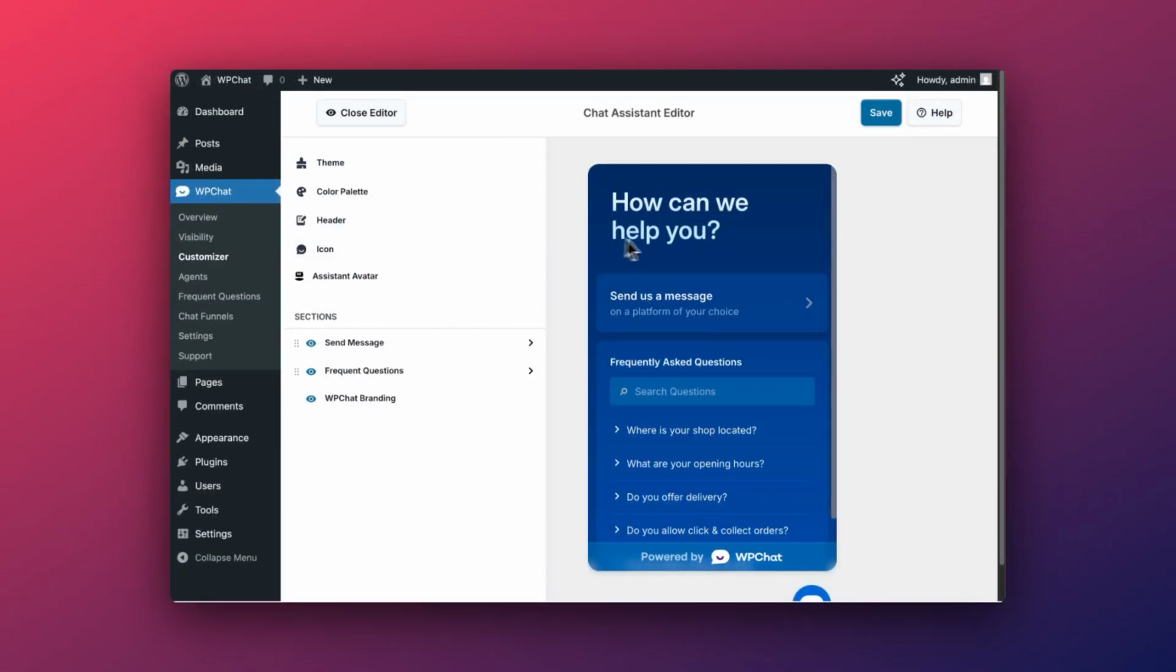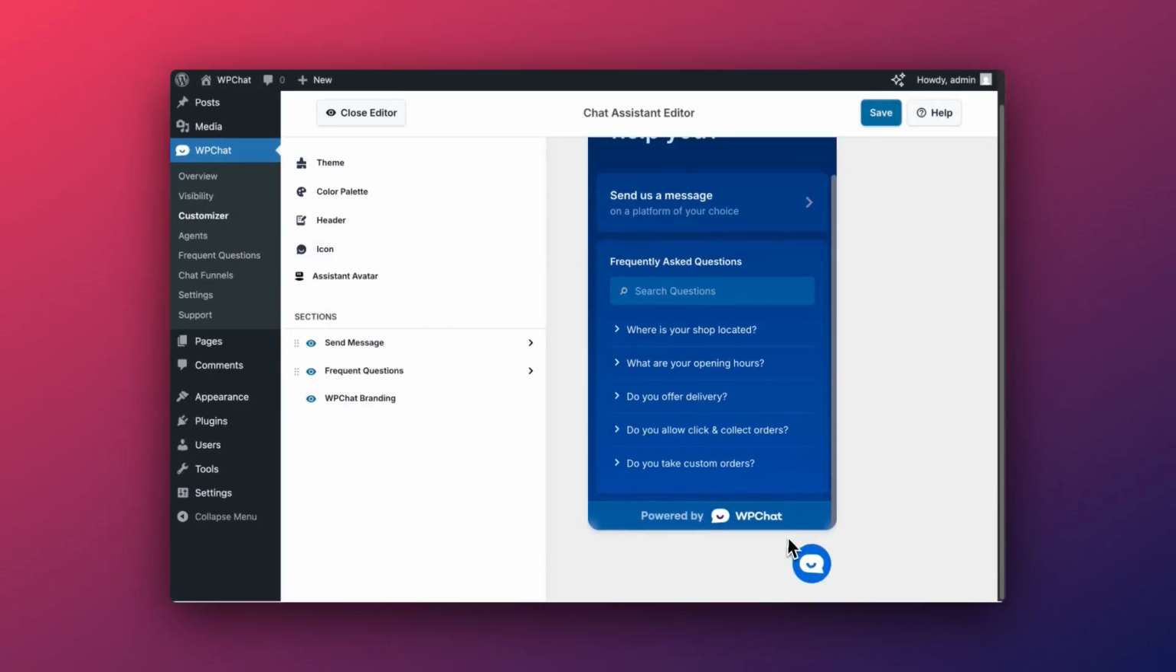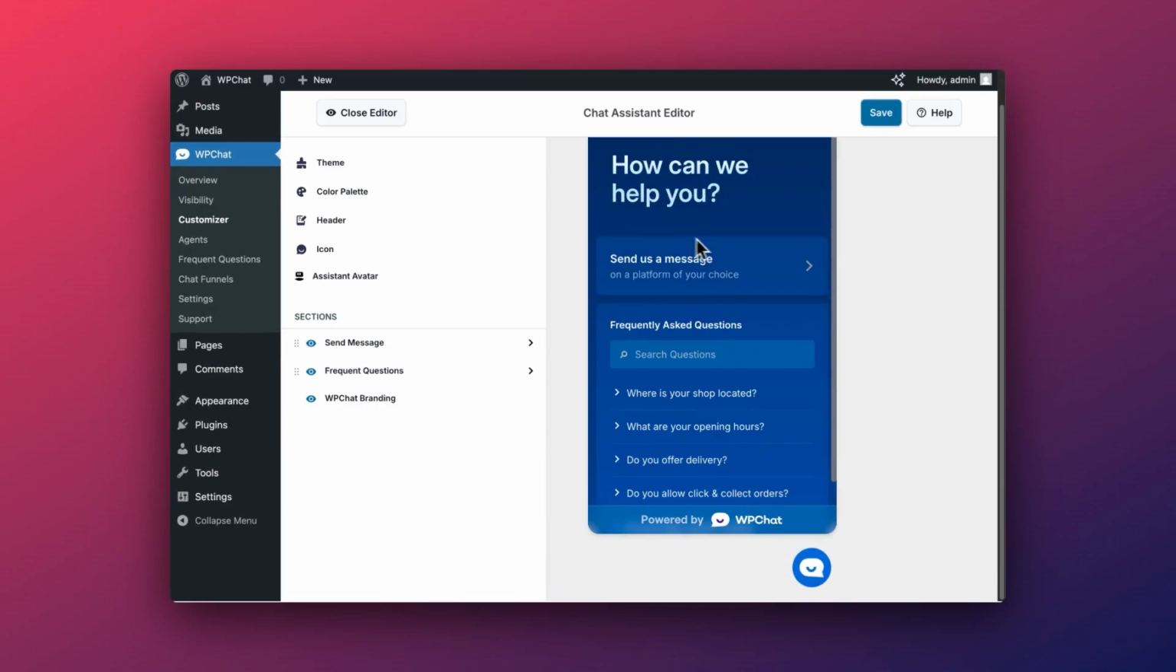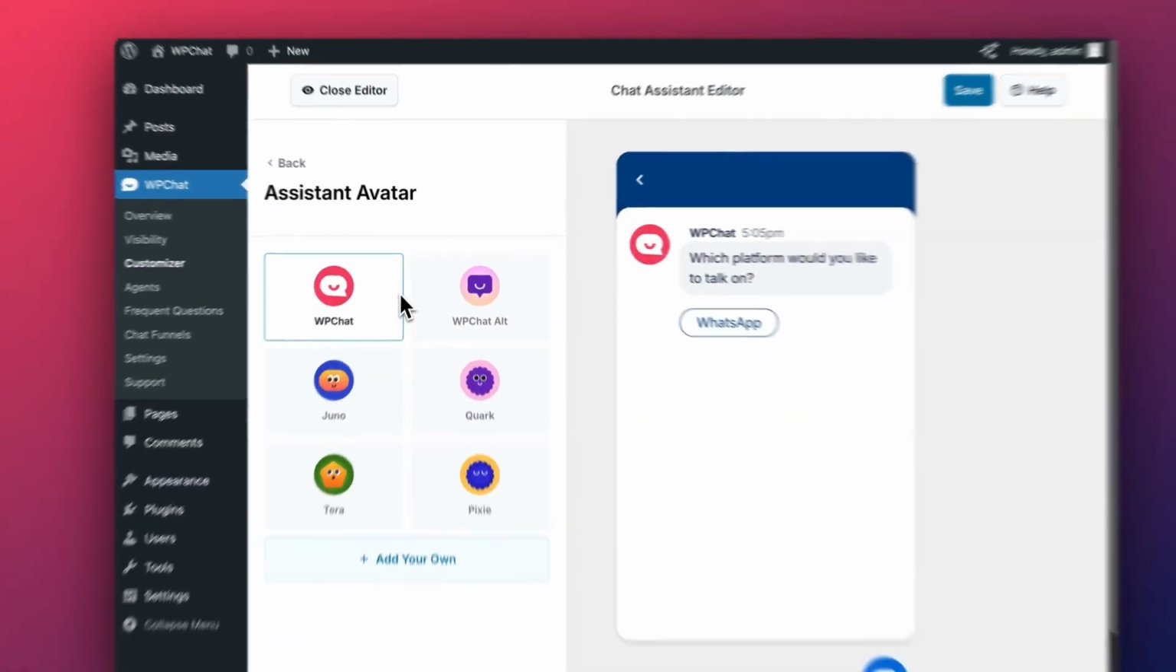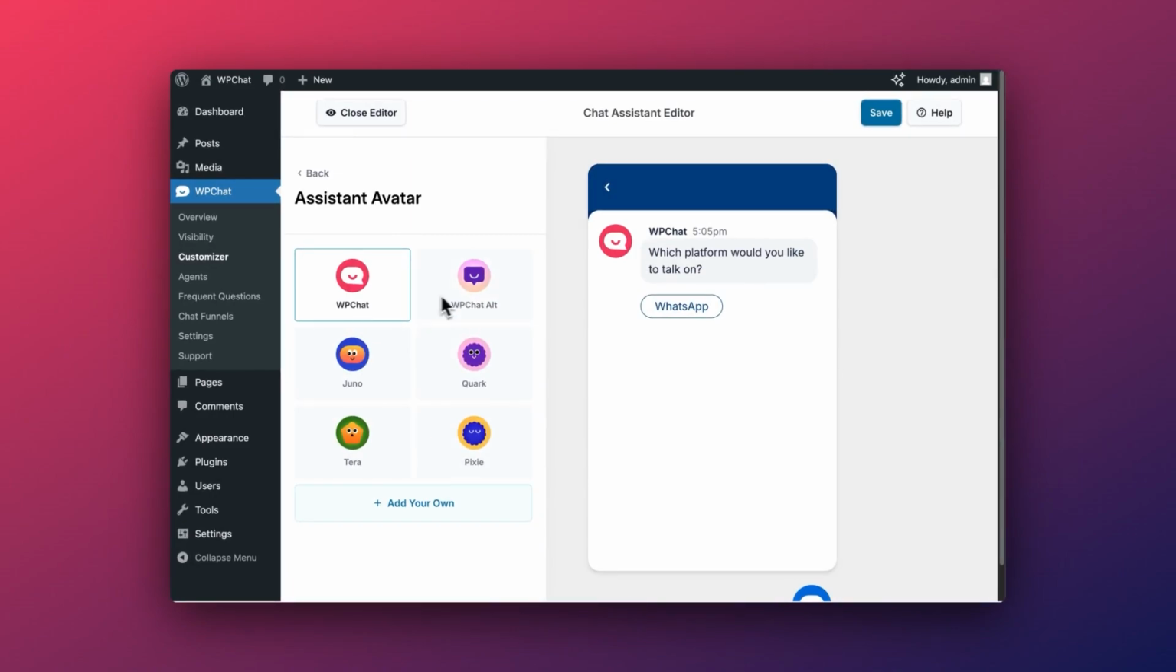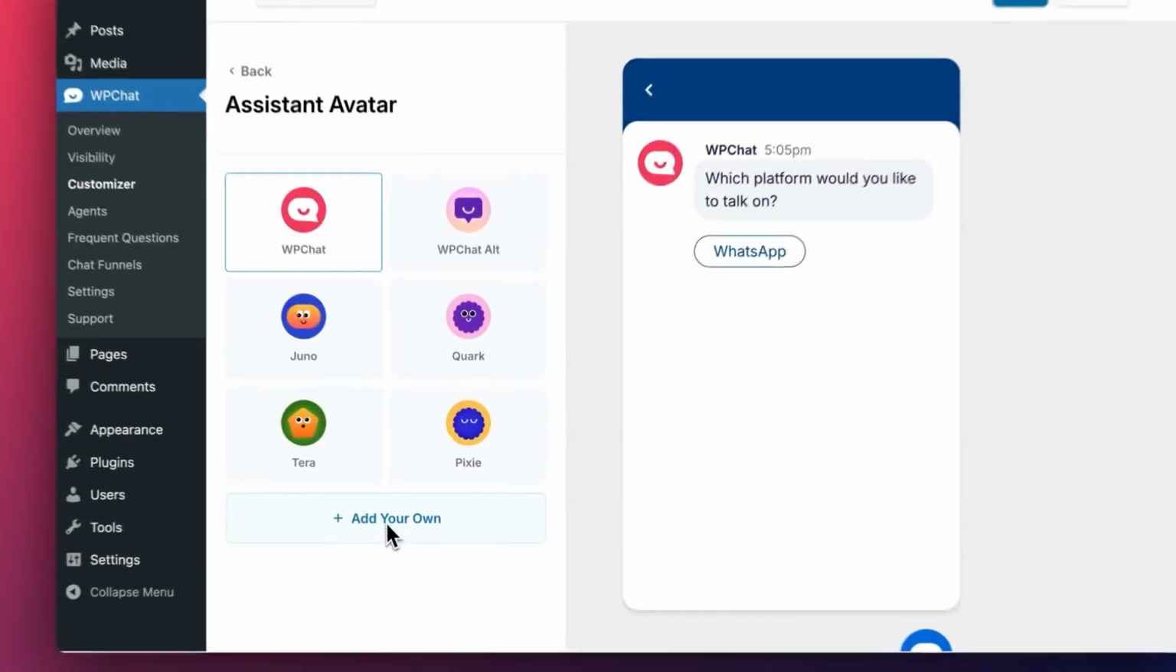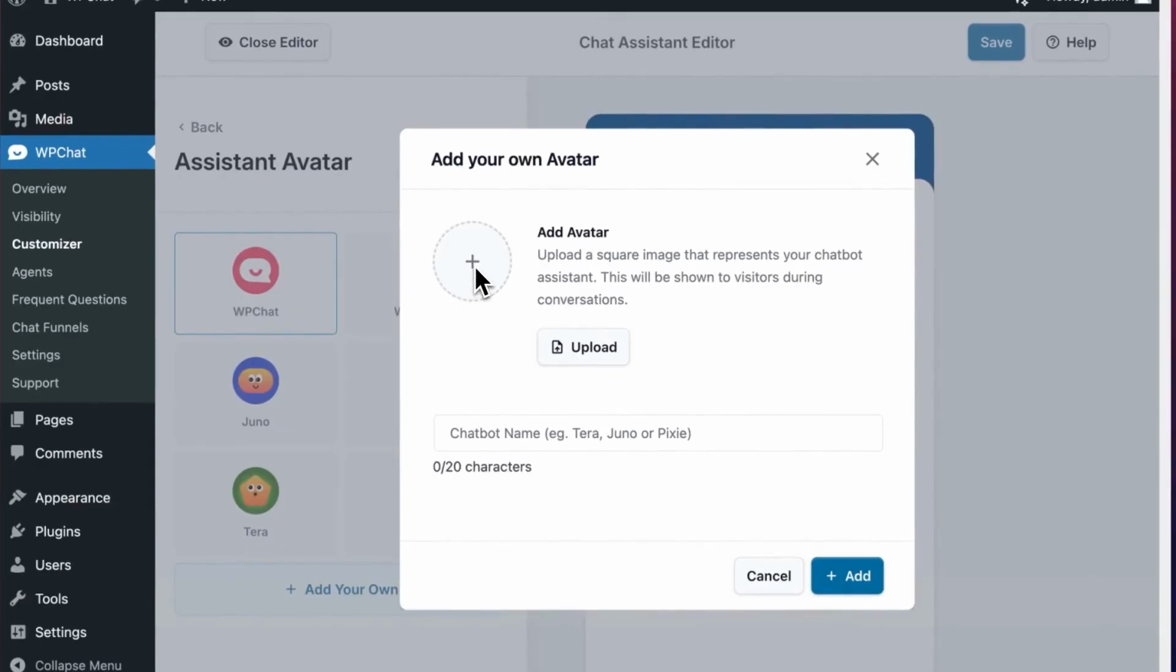If you want to, you can also modify the header at the top, the chat icon at the bottom, and the chat assistant that responds to our messages. Let's go and modify the chat assistant. Click on Assistant Avatar, and we have 6 options we can choose from. We've got the default WPChat Alt, Juno, Quark, Terra, and Pixie. You can even add your own down below. Just click here, you can add an image for your avatar, and even give it a name.